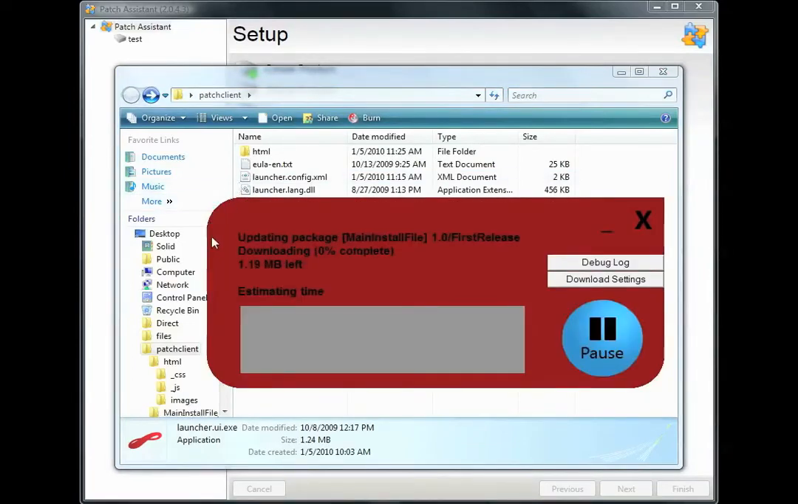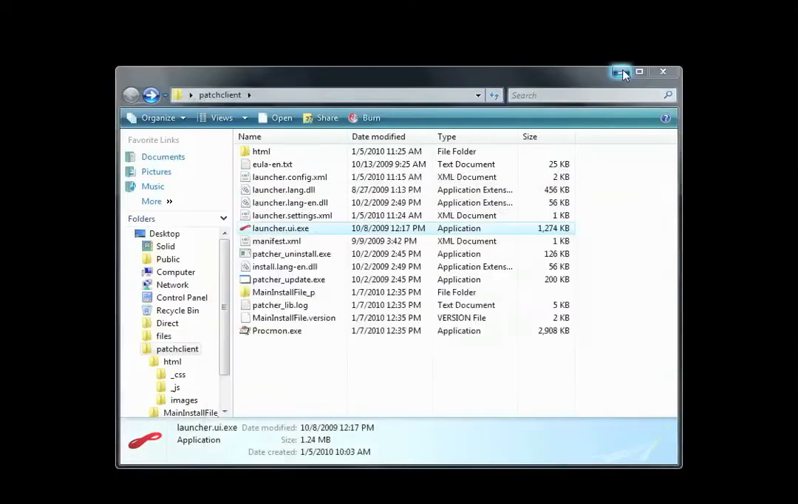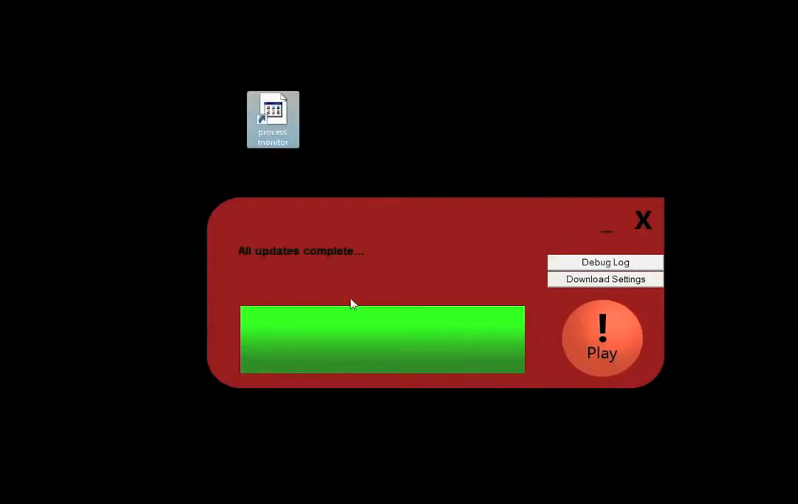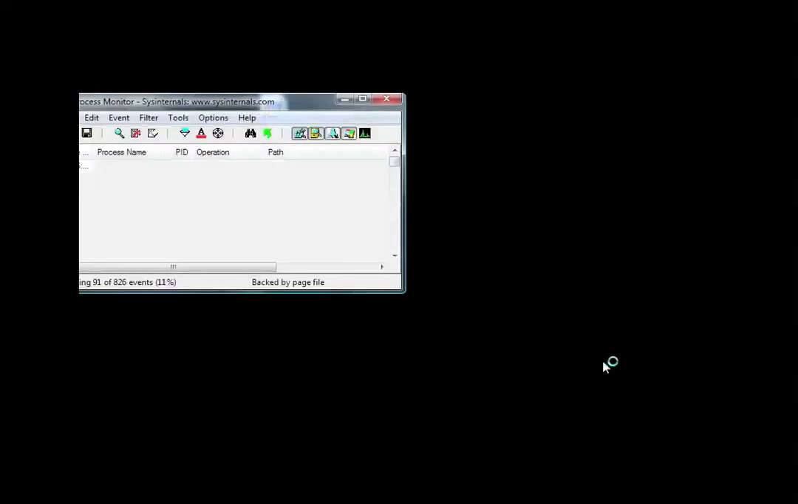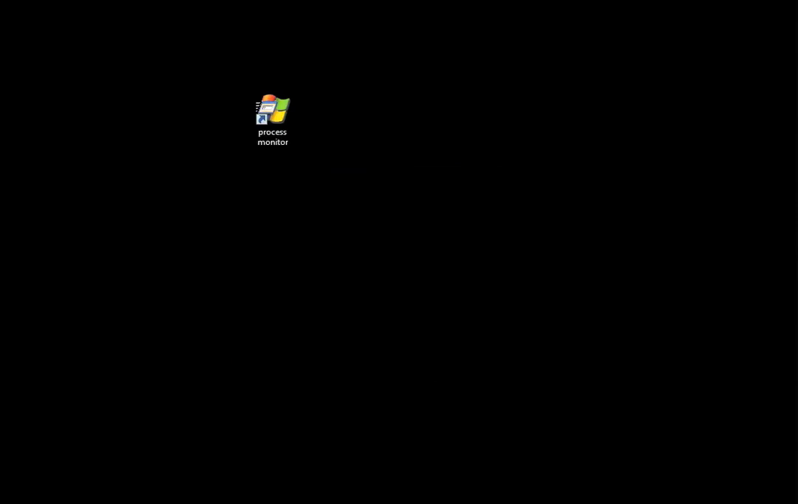You can see we have some irregular shaped dialogues, rounded corners here. There, it's already downloaded and installed. And I don't know if you can see it here, but here's an icon that was created that points to the process monitor, which is the content of our demo patch here. So now you can see if you hit the play button, we get process monitor. It comes up. It's already been downloaded and installed, and everything works. So that's all there is to that.